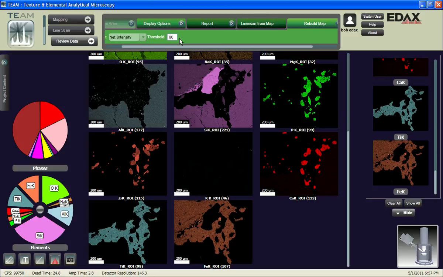So my recommendation would be that leaving the threshold value at 80 to 100 is probably going to be good for most maps when we rebuild them as net intensity maps. Now also, though, we said the net intensity is going to try to remove the background, although there probably really isn't any background. So then what does a net intensity map do that's significant? What it does do is it also does a pretty good job of removing deconvolutions. So in the case of this map where we have phosphorus and zirconium overlapping, we're going to expect that the net intensity map will make a difference.